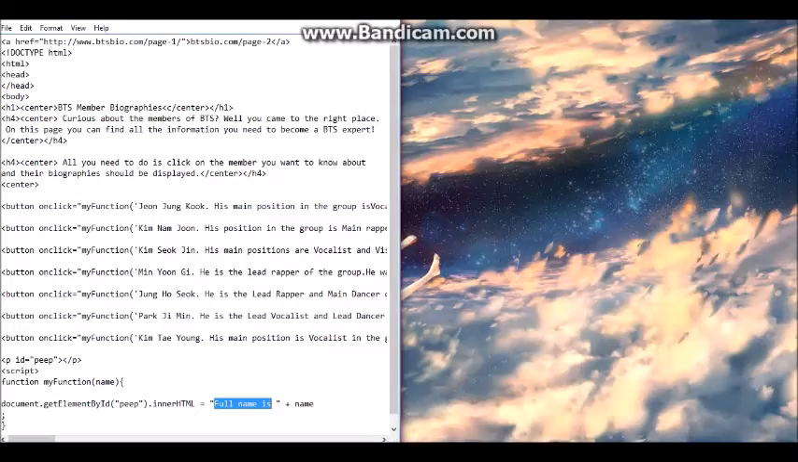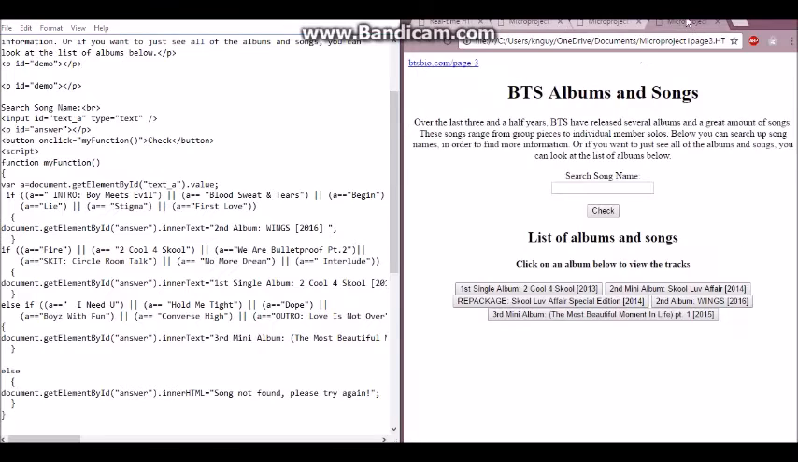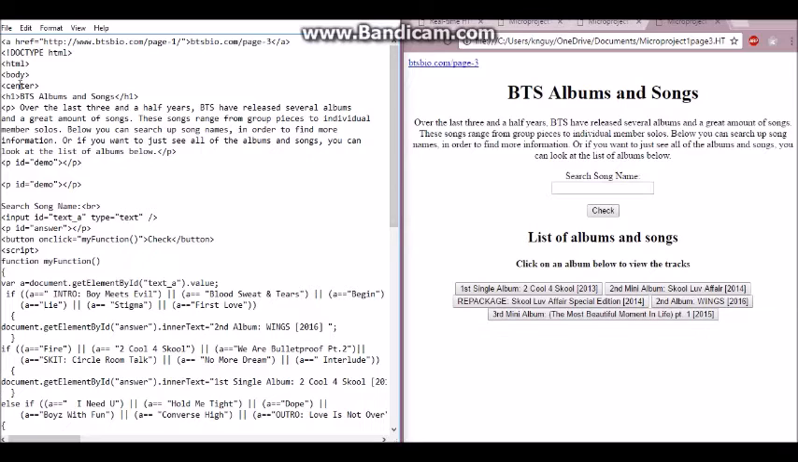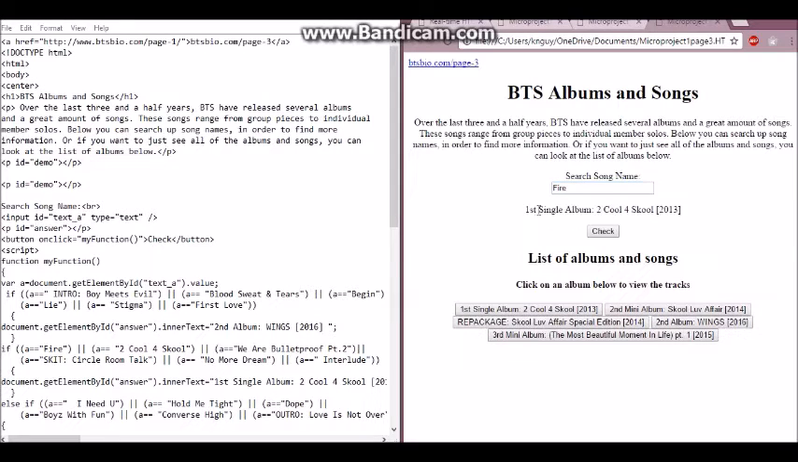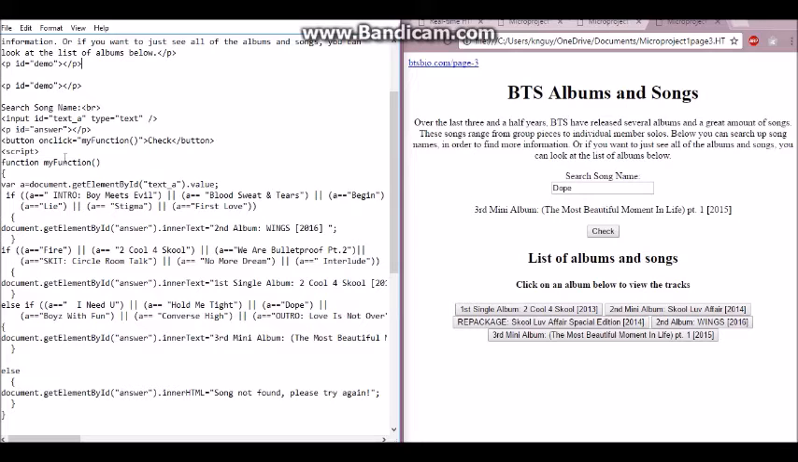And then for my last page, I decided to do it on the group's albums and songs. Once again, I started with a header and a paragraph to explain the site page, and then I made an option for the user to search a certain song name, such as Fire, and it would output the album in which that song came from, like as is.